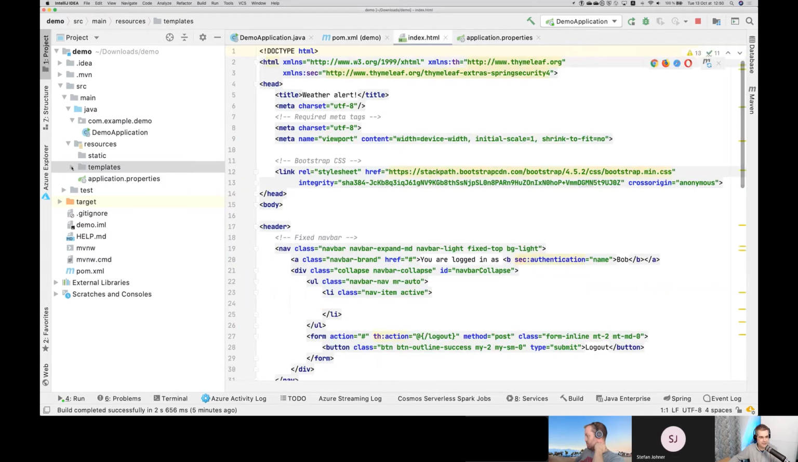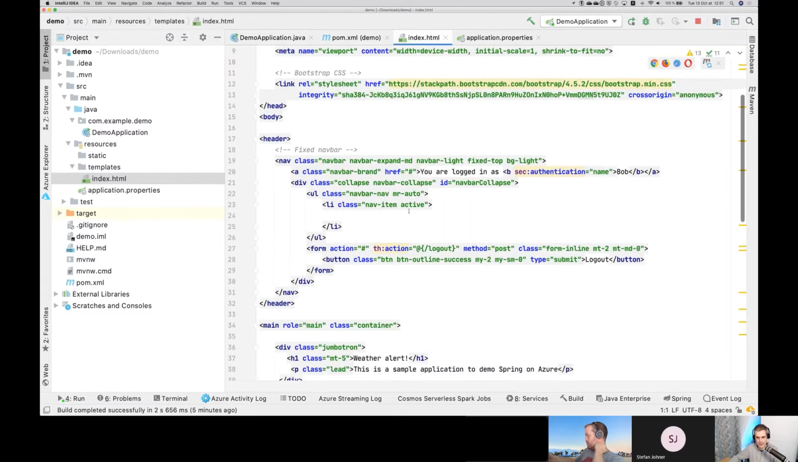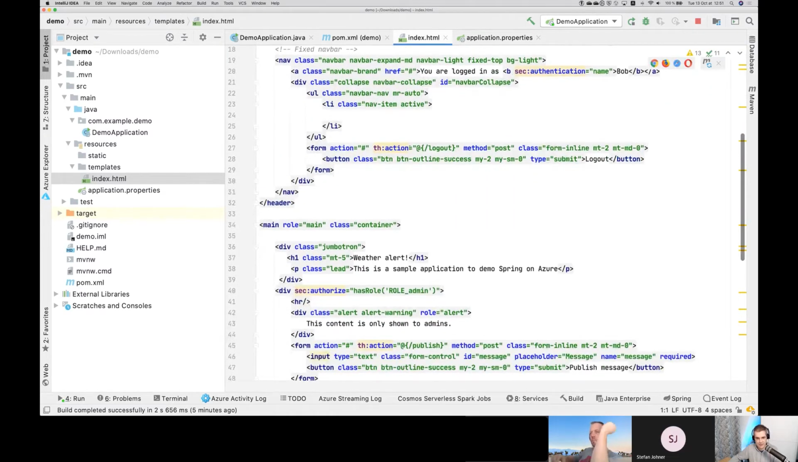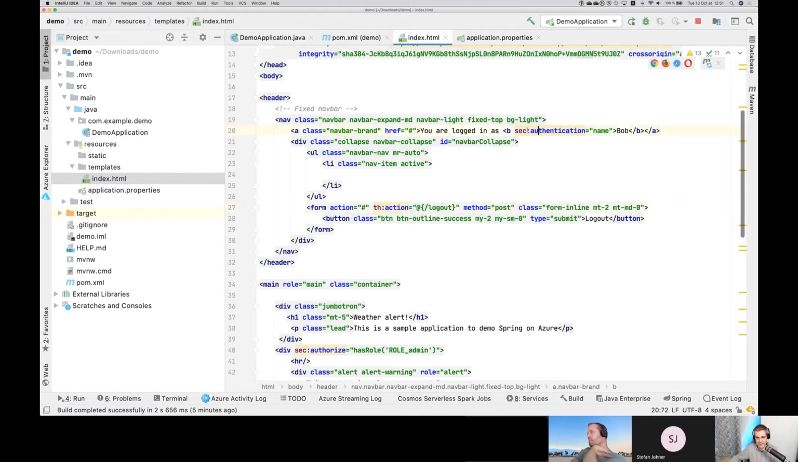So let me just have a quick look at this page. It's a web page, of course, and that web page is dynamic. So we can see we've got some template stuff here. What is interesting here is that this page is going to display a name which comes from Spring Security. So if it doesn't work, I'm going to see Bob.